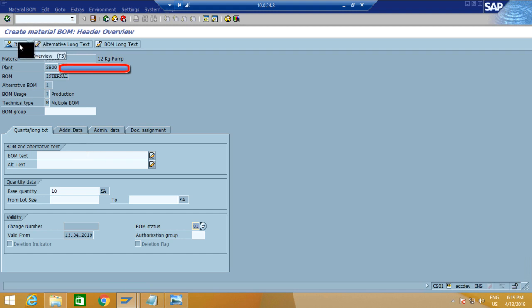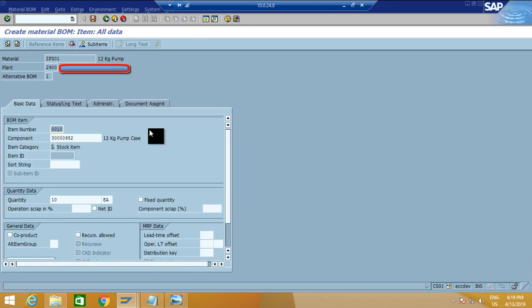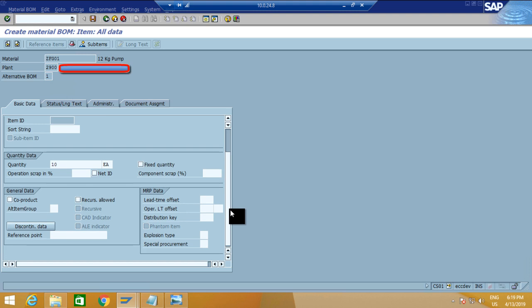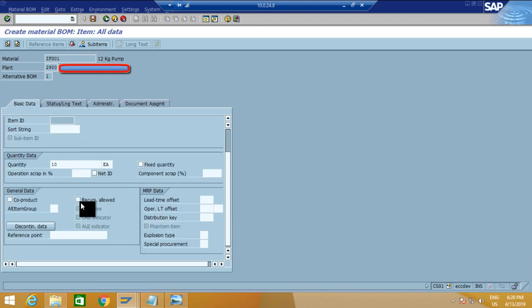Now I again go to the item overview. I'm in the item. If I double click this quantity, it will go inside that relevant component. Here I will only explain the most important things. Okay, what is this recursive allowed indicator? It means if your header component, this is your header, and your item component are the same, meaning you are using this header component as an item, we have to tick this. That means the BOM is recursive. If it's a co-product, you can tick this as well.